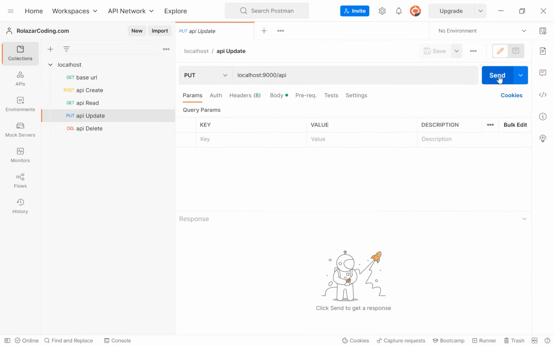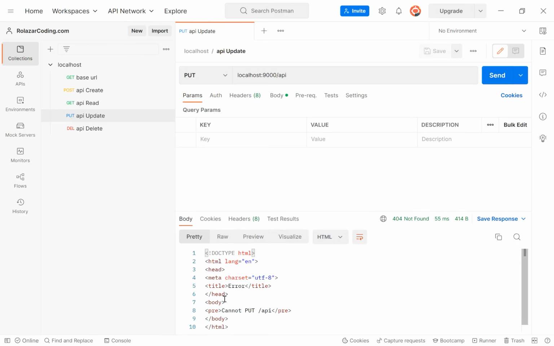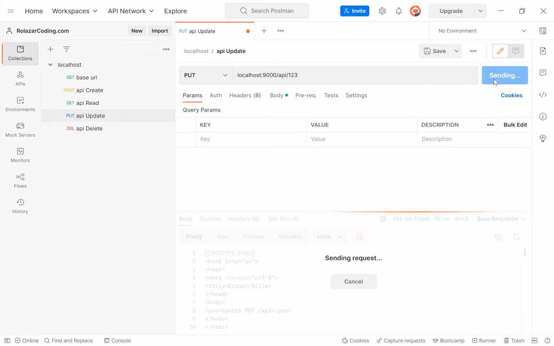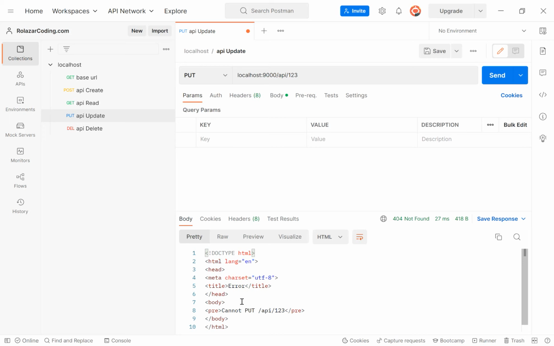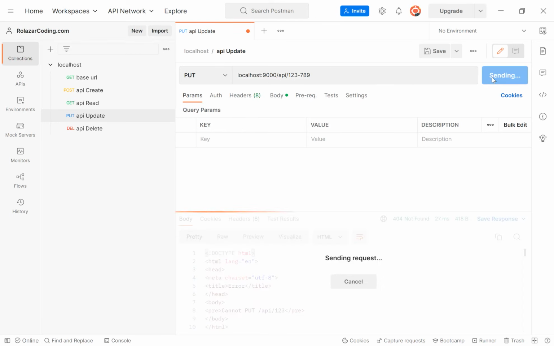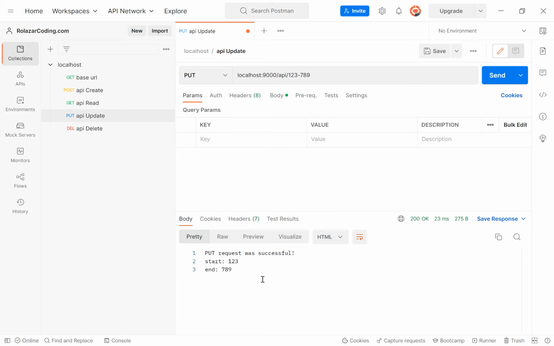Again, if we don't send any parameters, we get an error. If we send the wrong number of parameters, we get an error. But if we send two parameters separated by a dash, then we get a response. Put request was successful. The start was 123, the end was 789.